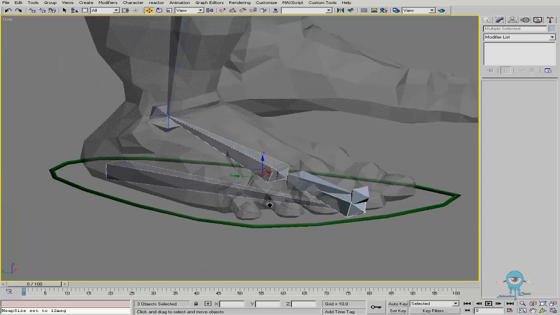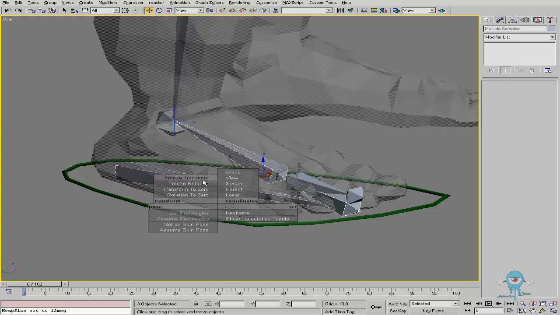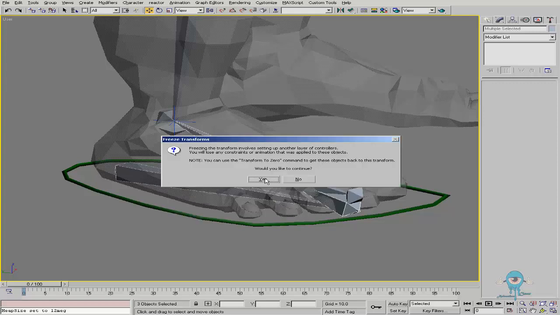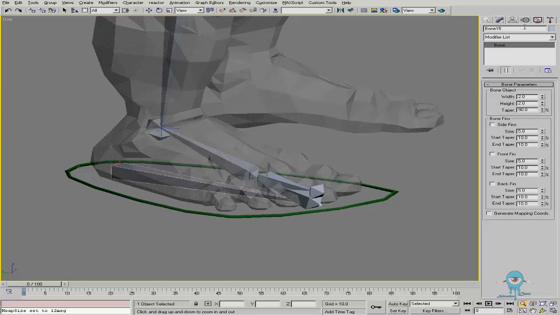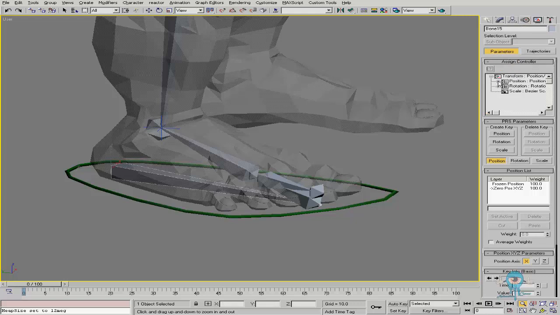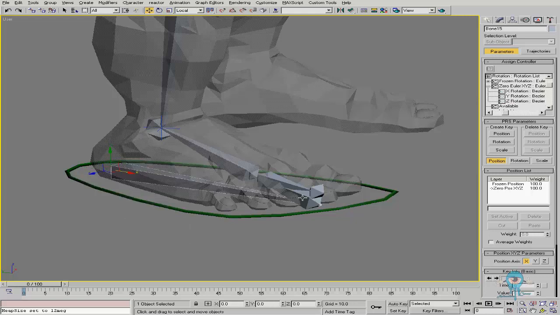the three bones that will be involved in the foot roll and adding zero list controllers to them, or in this case using the freeze transform Alt right mouse button quad menu option. In the motion panel, open the Assign Controllers window. Open the rotation of the objects and find the zero Euler XYZ rotation. We'll be working on the local pivot of each bone. In this case, it's going to be the Z-axis for each bone.